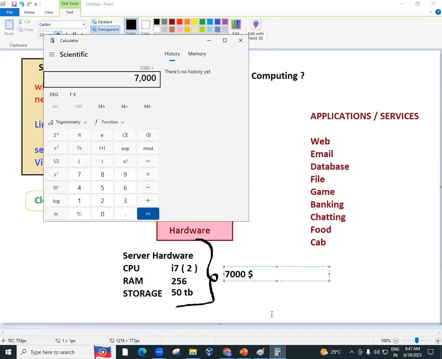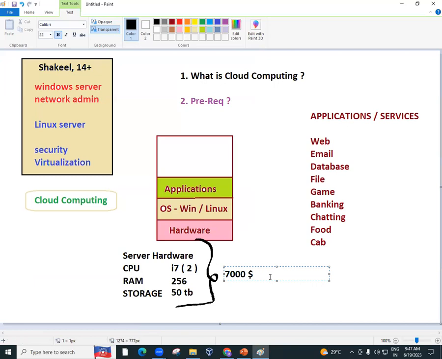7,000 multiplied by, let's say, 82. This is approximately 6 lakh Indian rupees, 6 lakhs INR. So to bring one physical server in your company, how much money does a company have to spend? 5 lakhs, 7 lakhs, 6 lakhs, 10 lakhs, or even say 2 lakhs, 3 lakhs for a small server. That much money a company has to spend to bring a server machine, this server hardware.